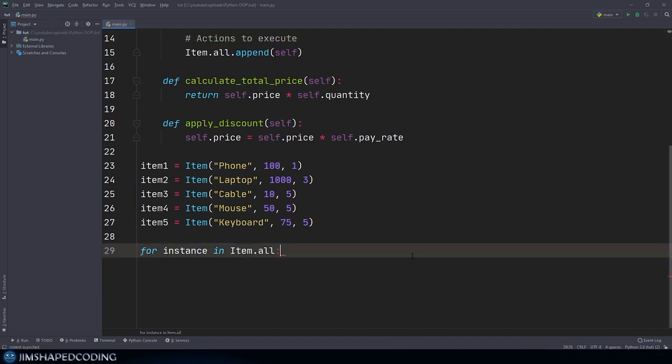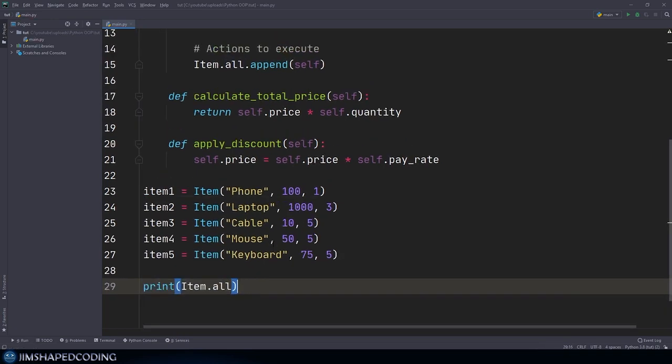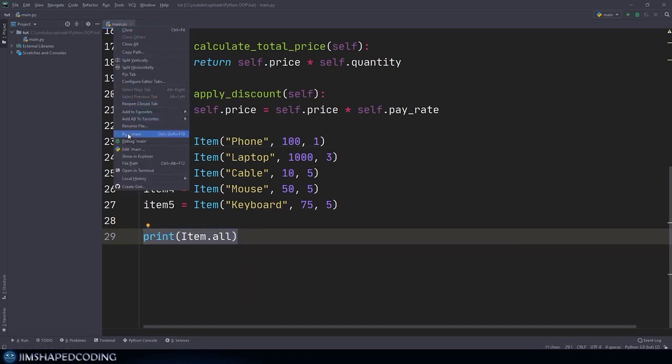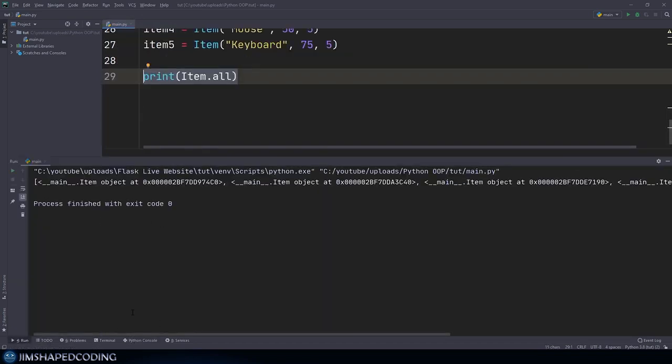Now, if I was to use a Ctrl-Z a couple of times and still use this print item.all, now you could see that the way that the object is being represented is not too friendly. Now, it could have been nicer if we could somehow change the way that the object is being represented in this list here. Now there's actually a way to achieve this by using a magic method inside our class.